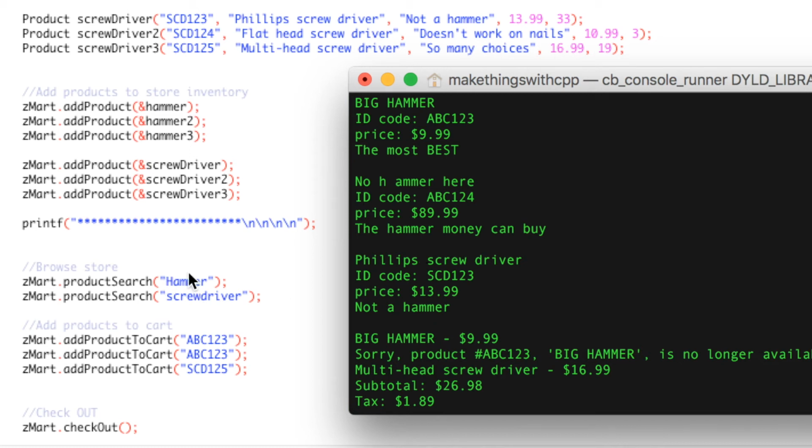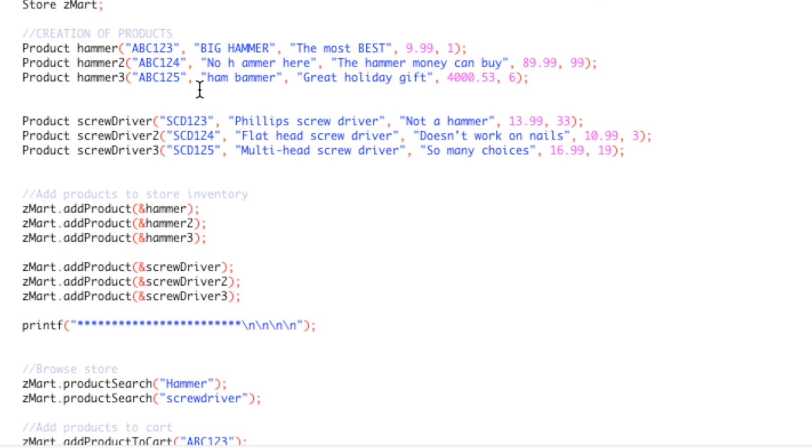So after we do our search, we wanted to add those products to our cart. And so we add them to the cart, and we added 2 of this product here, the ABC123 product. And just to take a look at what that is, the hammer, the big hammer model, the most best, obviously. And we only have 1 of those in inventory, so we just wanted to kind of test what would happen if we tried to add 2 to our shopping cart.